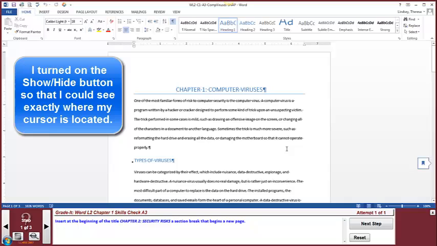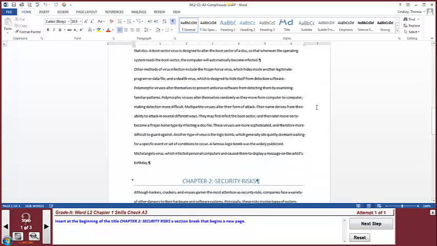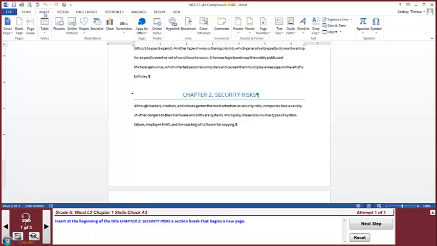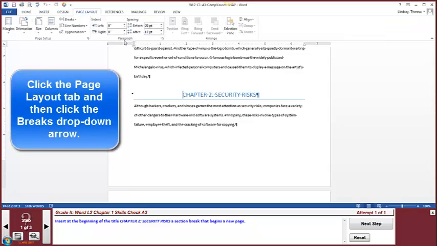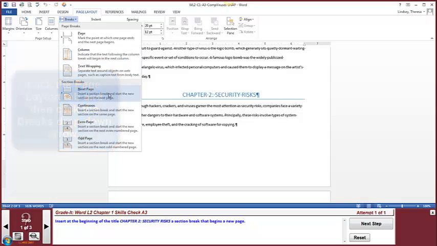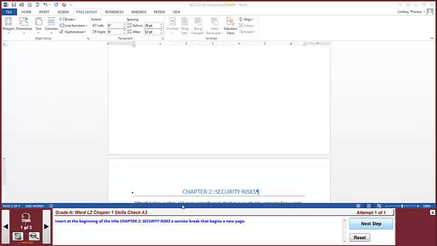Then when the document opens, it says insert at the beginning of the title, Chapter 2, Security Risk, a section break that begins a new page. So I'm going to go down to that title and make sure my insertion point is exactly in front of Chapter 2. And then I'm going to insert a section break. So if you go under the Page Layout tab, and here we see Breaks, the one that we're going to choose is the one that says Next Page. And then we'll go to the next step.